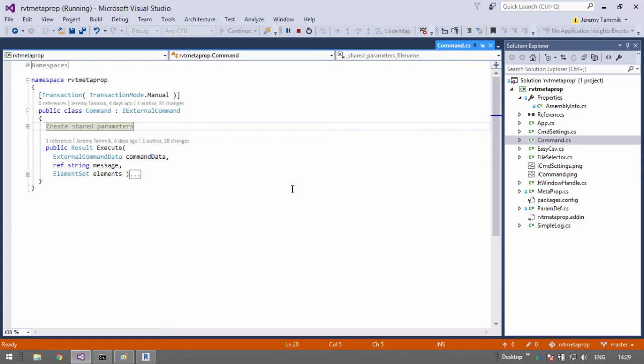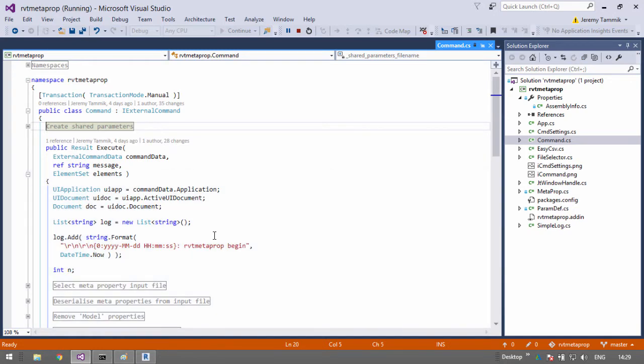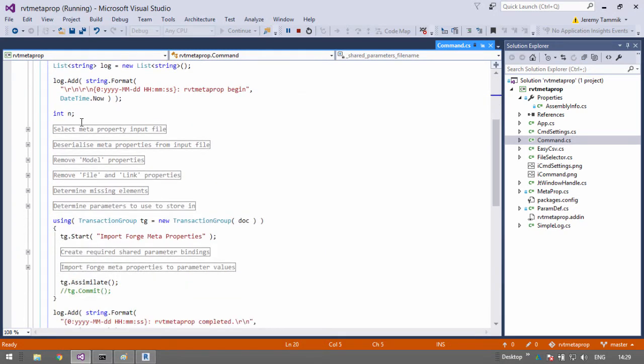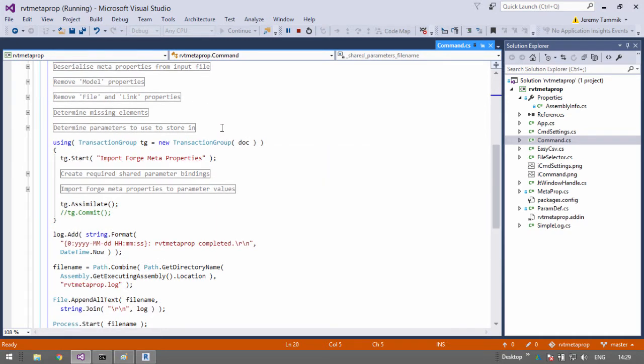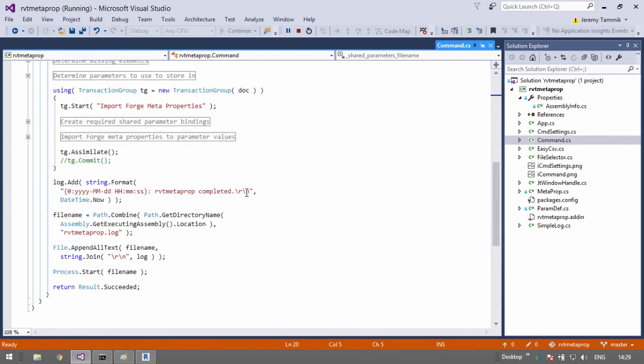Here I am in Visual Studio. With the add-in loaded, there's some code here for creating the shared parameters, and there's the implementation of the external command, which prompts us to select an input file, deserialize the properties from that file, remove some unwanted properties, or check for missing elements, and then determine where to store these properties, possibly create new shared parameters for them, and then actually apply the modified values to the BIM elements.